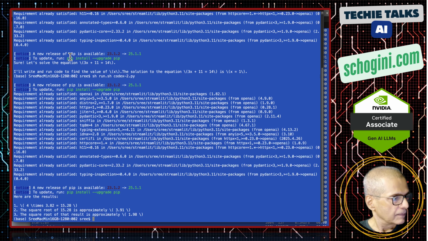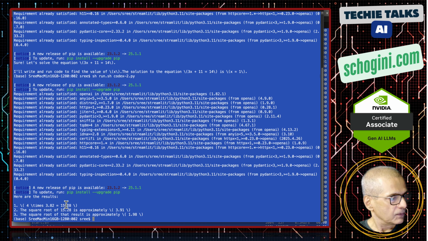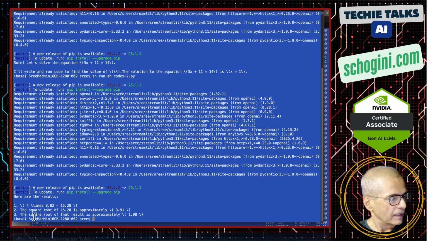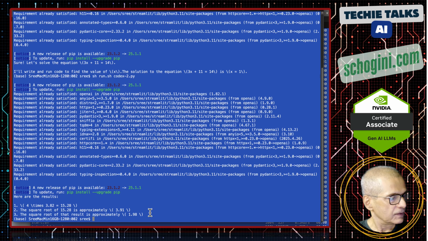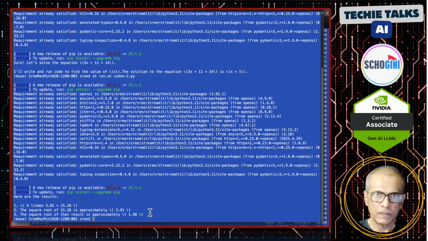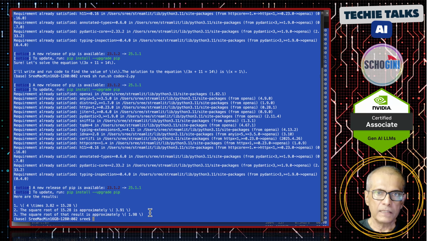codex-2. Okay, so here 4 times 3.82 is 15.28. The square root of 15.28 is approximately 3.91 and the square root of that result is approximately 1.98. So isn't it interesting? Now the thing is, this execution sandbox environment, the container, can be reused subsequently.